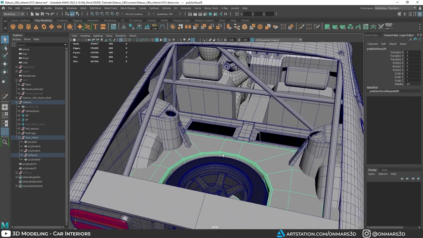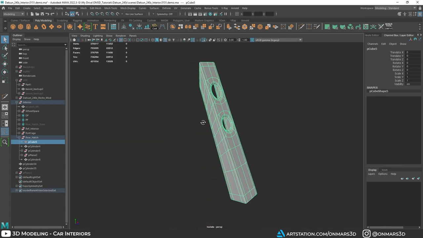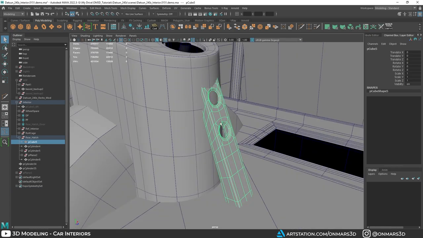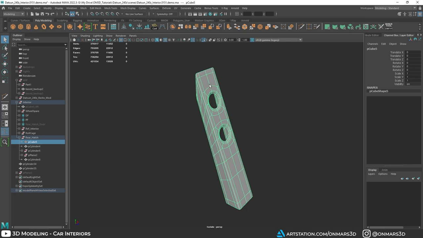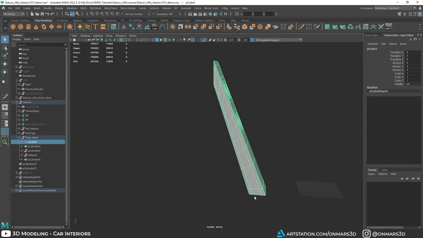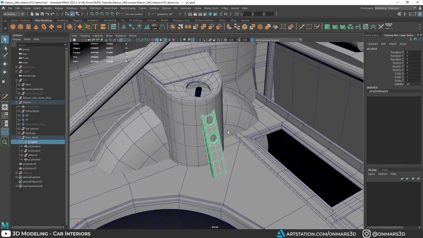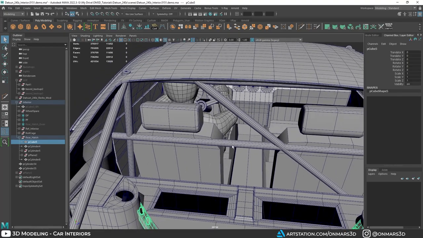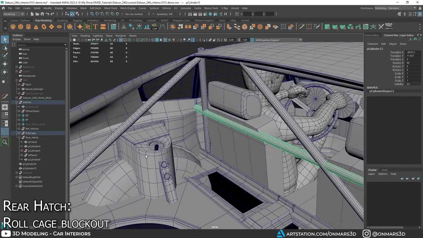All right, now the last thing I did here was pretty easy. I'll leave this for the time lapse, but I ended up taking this piece here that I had as a cube, a tapered cube, and adding some edges and extruding that. So you'll see that in the time lapse, very simple. And then the last thing that I did was start to add in the roll cage, okay?